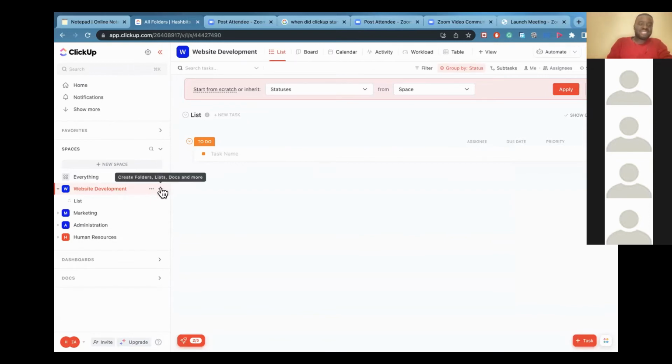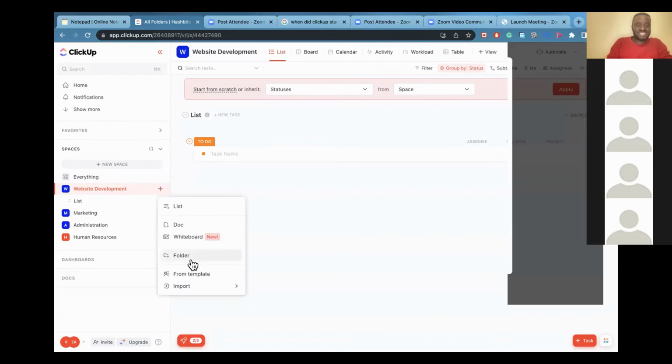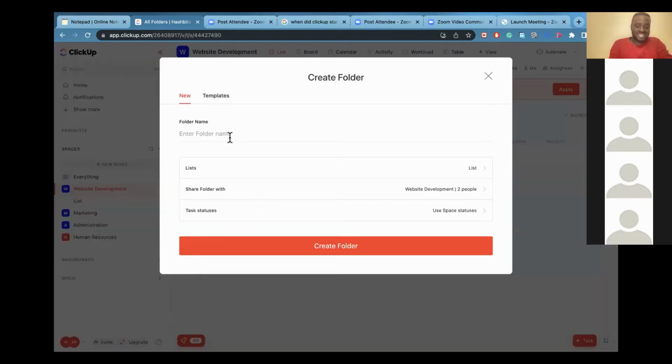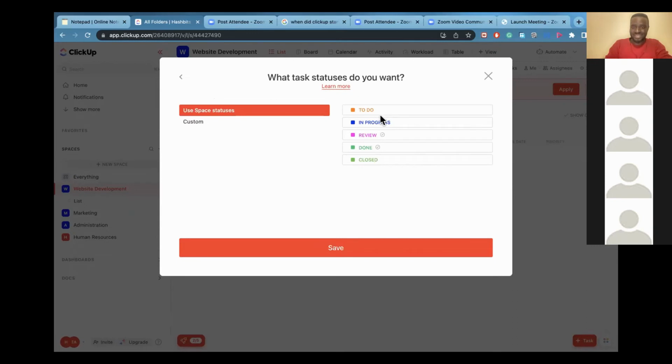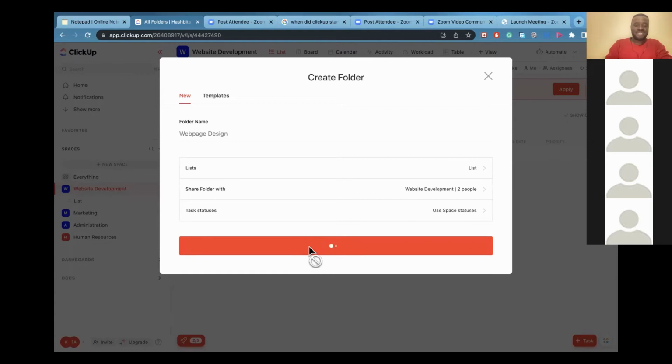All we need to do is click add folder. What's our folder name? Let's say web page design, because that makes sense. We're going to design a web page for our tech company. In that, we'll have a list, and a shared folder with 2 people. That second person will now be Maso, who has graciously accepted my invite. Task status: use space statuses, which are to do, in progress, review, done, and closed. Right there, we created that folder.